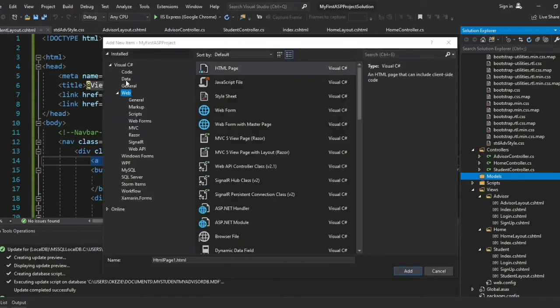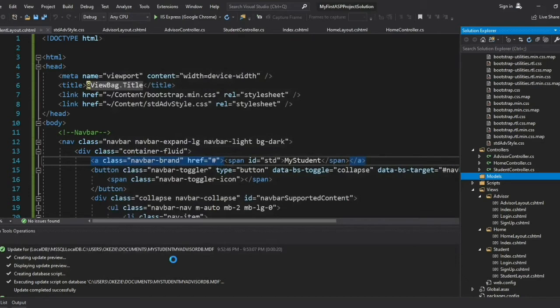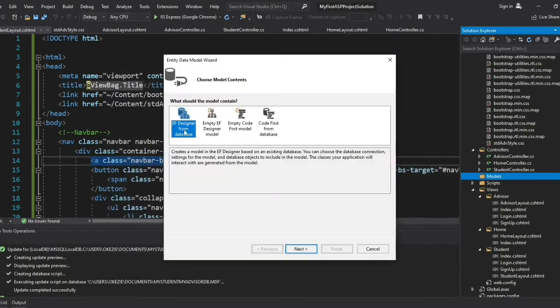I go to data, then select ADO.NET Entity Data Model and give it a proper name. I'm going to give it Student Advisor Entity and TT model. Okay, so select EF Designer from database.